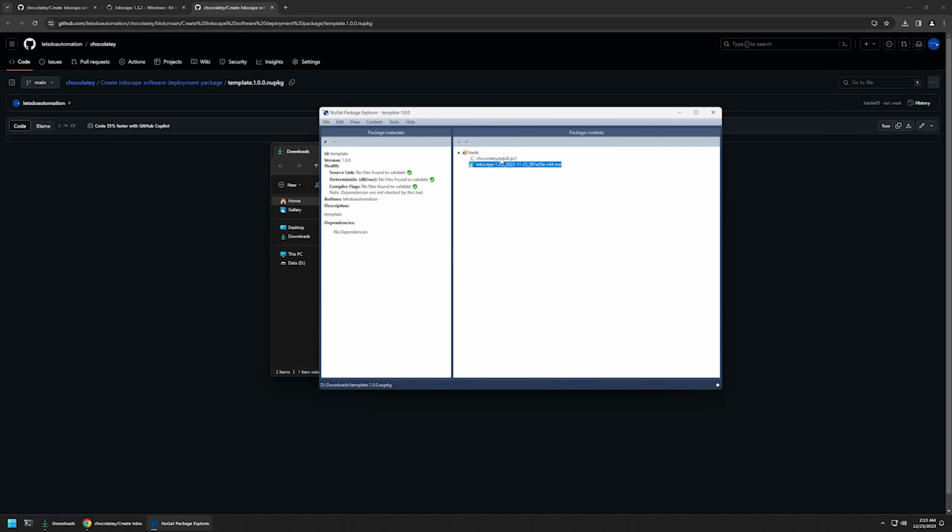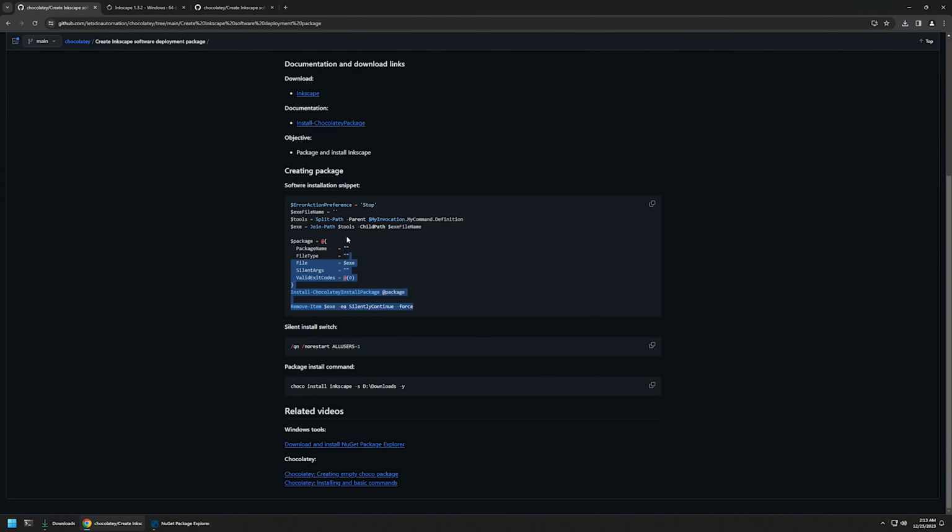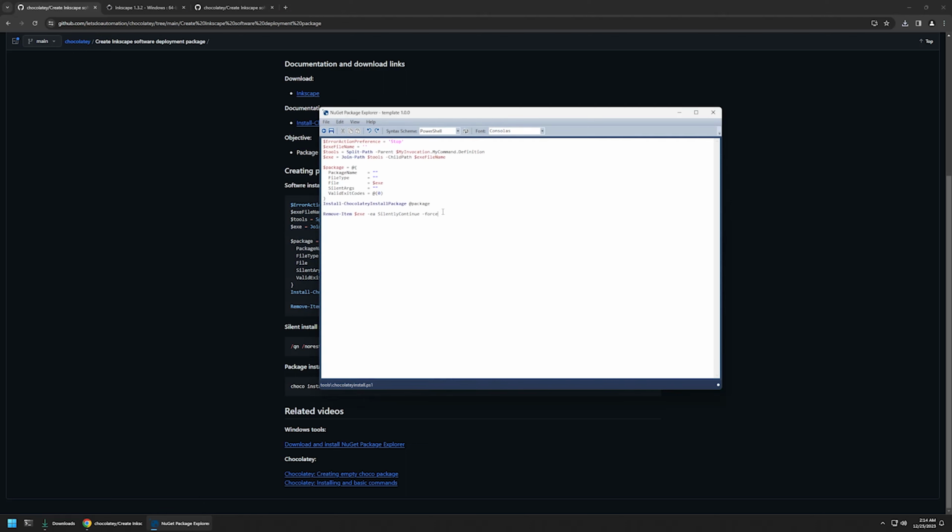Now I will double click on Chocolatey Install and on the Edit button right here. Then I will go back to my GitHub page because here I have this PowerShell snippet that is responsible for executing the installation from the package. Basically, it finds the installation file inside of the package, it executes the installation, and after that it removes the installation file from the computer. So to copy this snippet, I will click on the button right here, then I will go to my package and insert the snippet here.